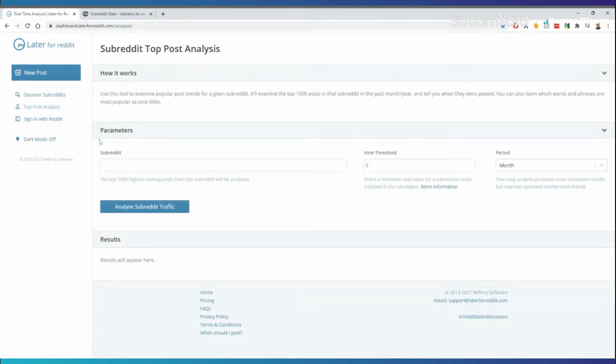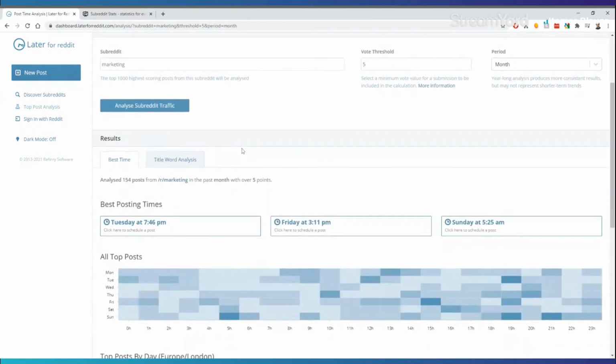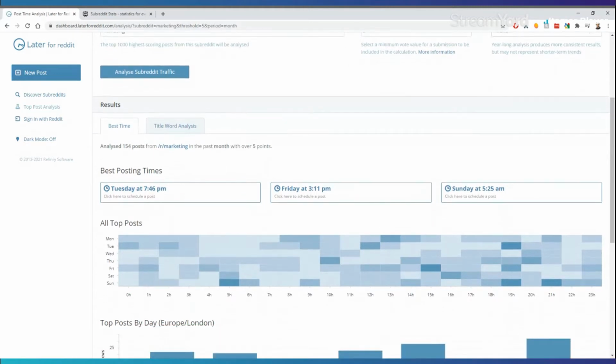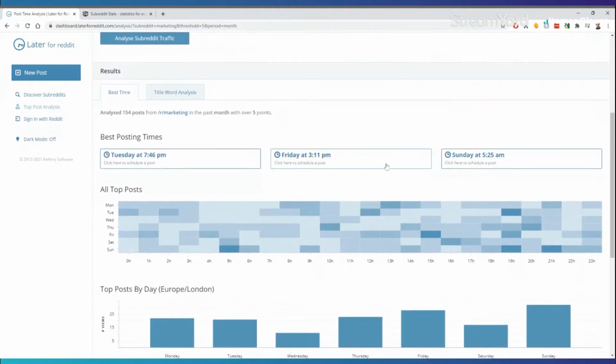But let's say you do know where your audience are. You can use the top post analysis tool and type in the subreddit here, so r/marketing, and we can choose here to have the period set to month, and we can analyze the traffic in the subreddit. So we can see the best times to post, which in my case, and of course this is going to be tailored to your time zone, it's telling me the best times to post in this subreddit. We can also see here with the darker shades of blue where the most posts are being posted, essentially. So we can see, for instance, Sunday at 5 a.m. there are 4 posts that have been posted in the last month.